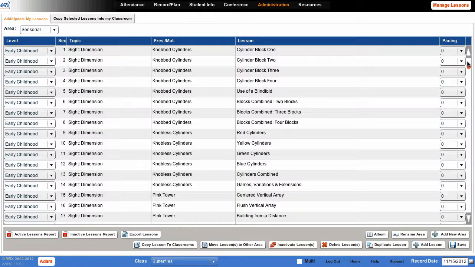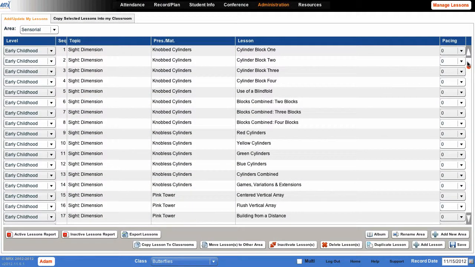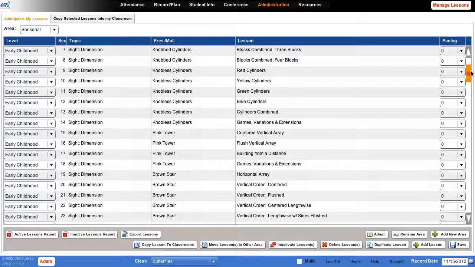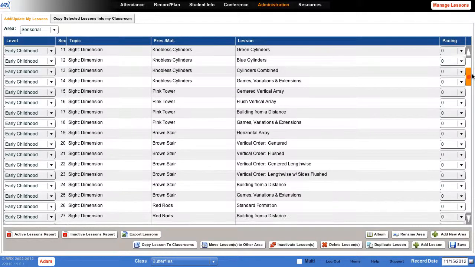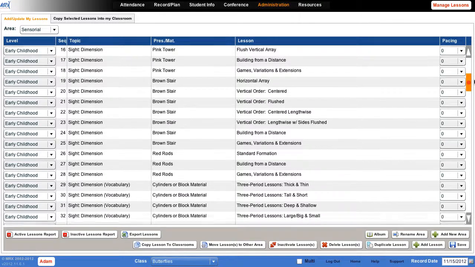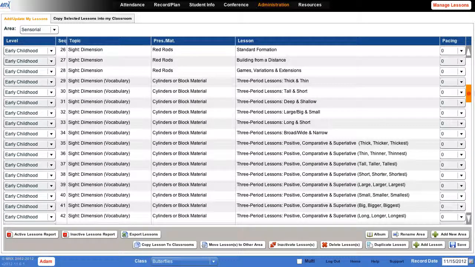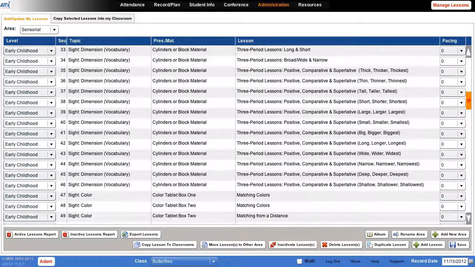You'll notice that these are also in ascending sequential order indicated with this column and the associated numbers. Sequence is important so that you know which lesson might be coming up in the near future and you have this as a guide. These lessons, which I'll scroll through slowly, are just one example of how to craft and organize lessons. You can find these exact lessons under the Copy Selected Lessons into My Classroom tab, under the AMS list of lessons that I'll show you in another video.